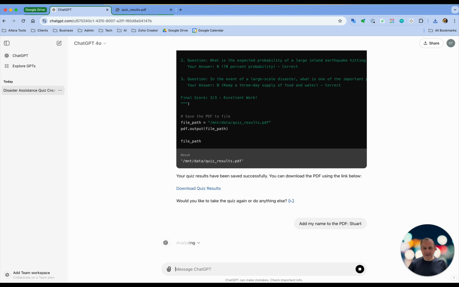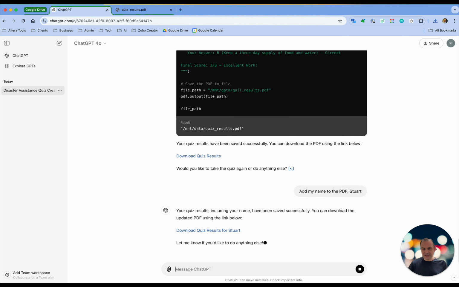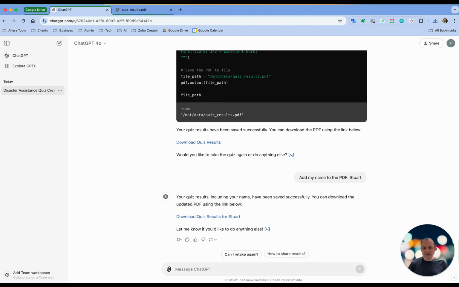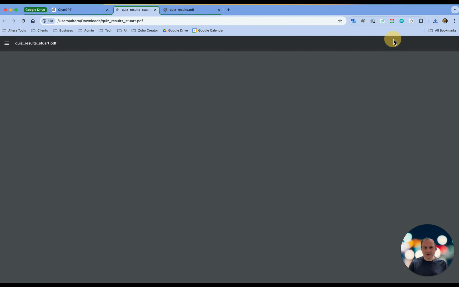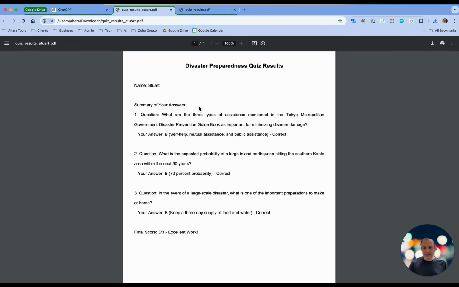And so we're adding the name to the PDF, and what we could have done is we could have said to ChatGPT, before the quiz begins, please ask my name, so that the person who does the quiz can put in their name at the beginning of the test. So here we can now download this to our computer and then send it to share the results of the quiz.